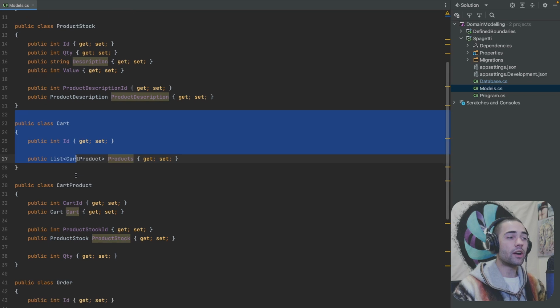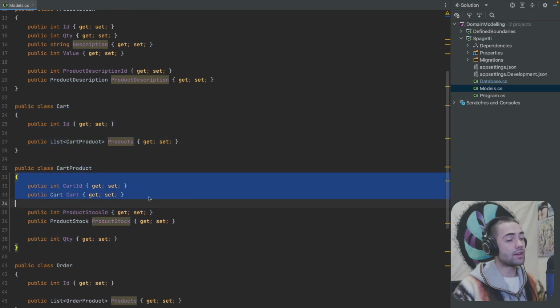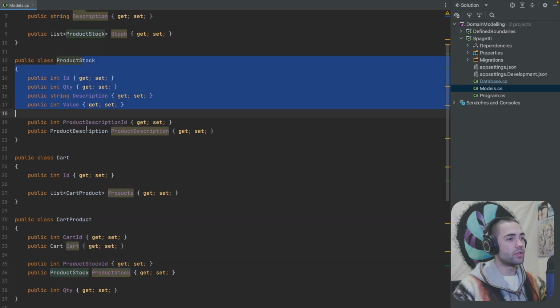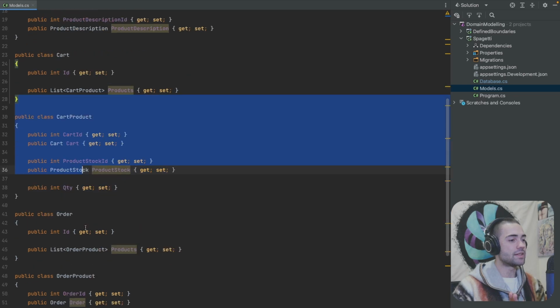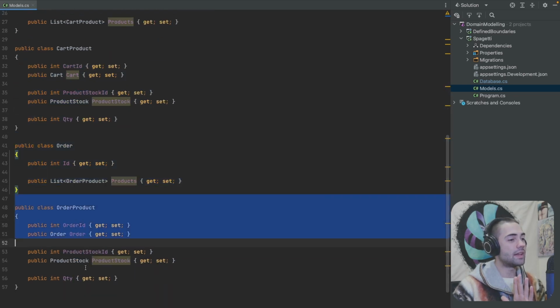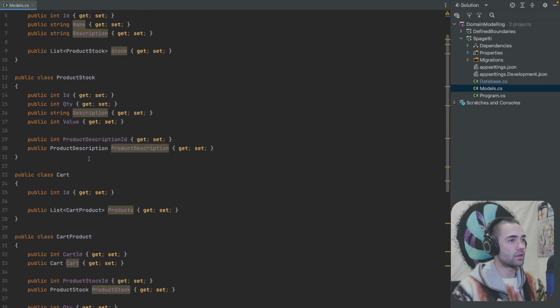We then have the cart, and then we have the cart product. Cart product is a linker table between the cart and the actual stock. The stock that you pick up from the shelf and put in your cart, that is the linker table. We then have an order and then an order product. Order product is also a linker table back to the product stock.